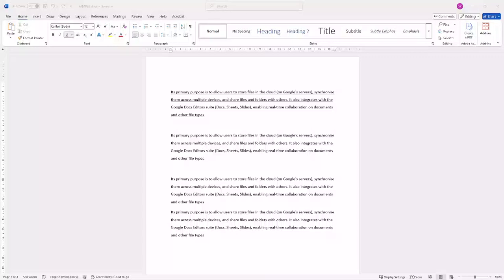In today's video, I'm going to teach you how to remove underline in Microsoft Word. If you've ever found yourself working on a document and noticed that some text is underlined when you didn't intend for it to be, don't worry, you're not alone. Underlines can occasionally appear when you're copying and pasting or simply by mistake when formatting.